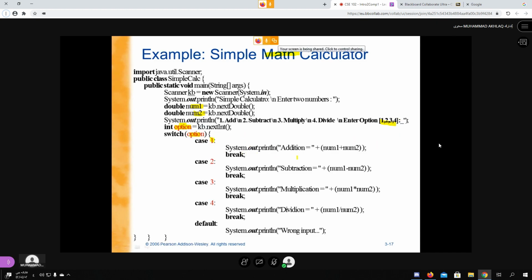So case 1, add the numbers and display. Case 2, subtract the numbers and display. Case 3, multiply the numbers and display. Case 4, divide the numbers and display. And the default case is wrong input. For any other value it will say wrong input. So this is switch.